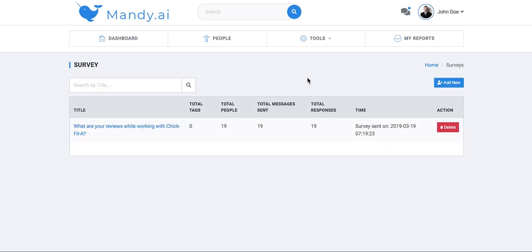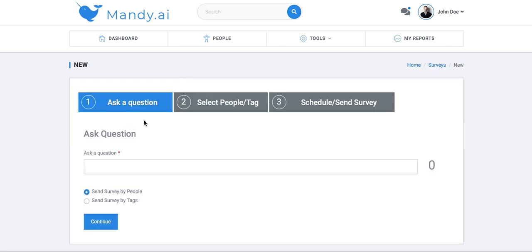If we were to build a survey from scratch, here we're going to go to Add New. And we're going to ask a question and then go through the next steps. But first, let's imagine that you as an owner-operator wanted to ask, how can we improve our drive-through service? You want to get feedback from your team members on that. And so down here, you can send a survey by people or send a survey by tags. I'm going to show you how to send it by people first.